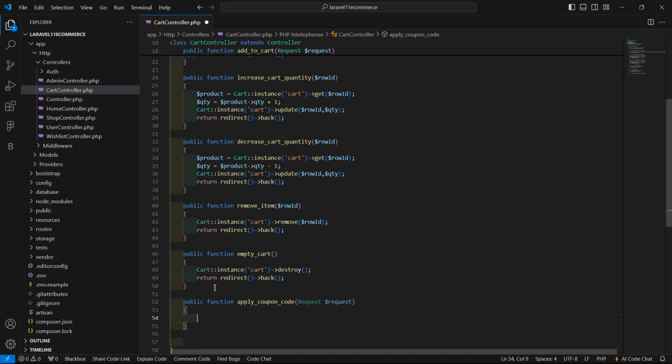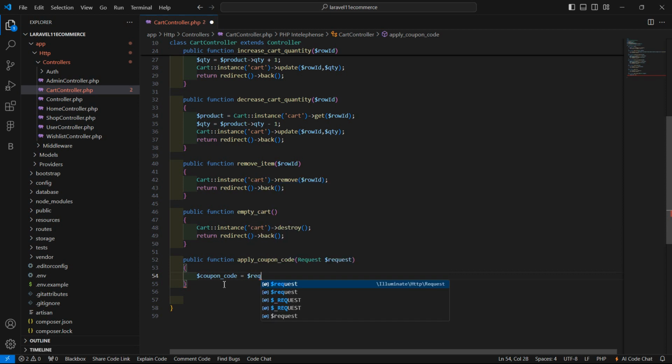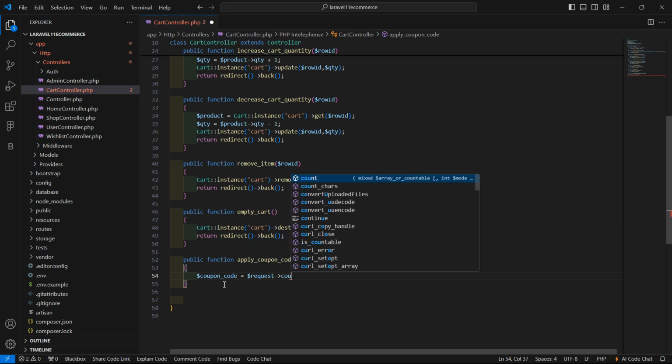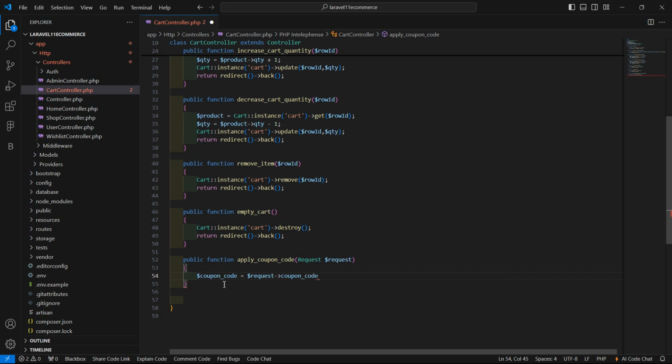Now first of all, let's fetch the coupon code from the request. So create a variable here, coupon_code is equal to $request->coupon_code. Now after fetching the coupon code value from the request, first check whether the value of the coupon code is null or not. If null, then just return the error value. So for that, just write if ($coupon_code).